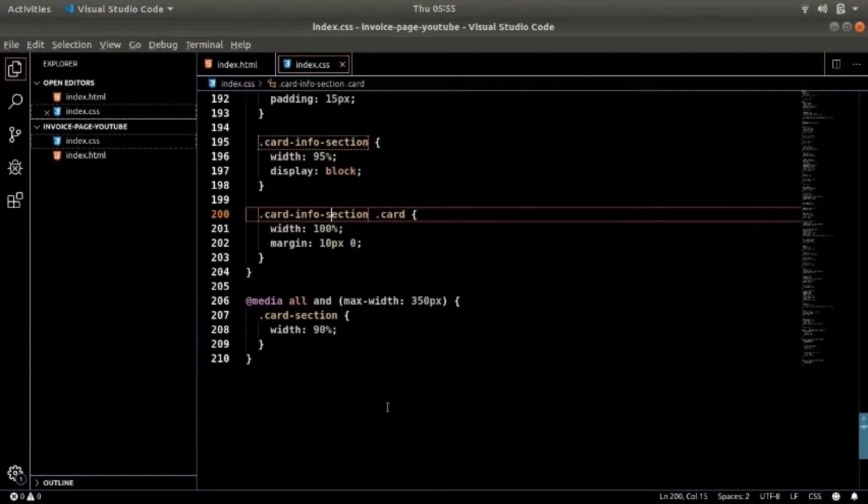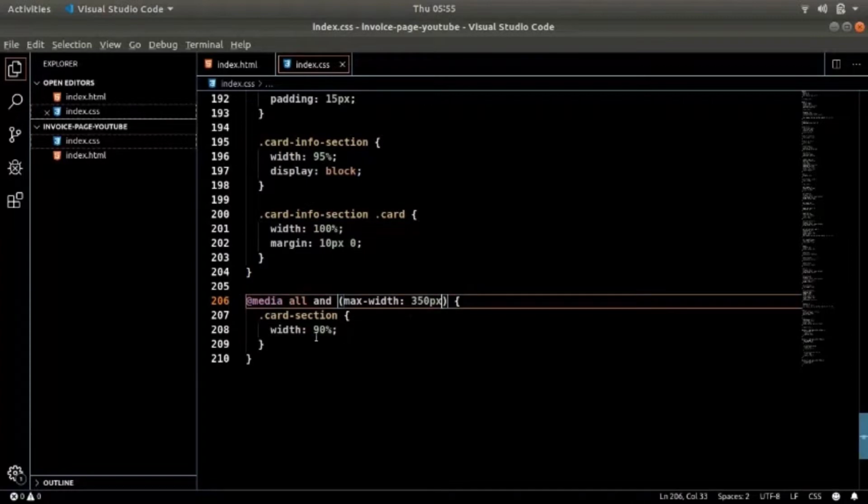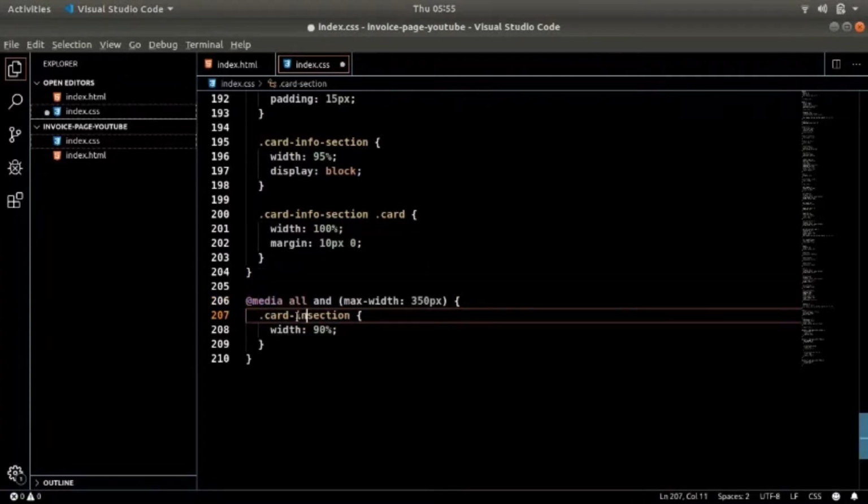Yes, and then we have something beyond 350 pixel, which is very small screens, mobile phones which have a very small width. For that I have added the card section, which again is the info, to be width 90%.